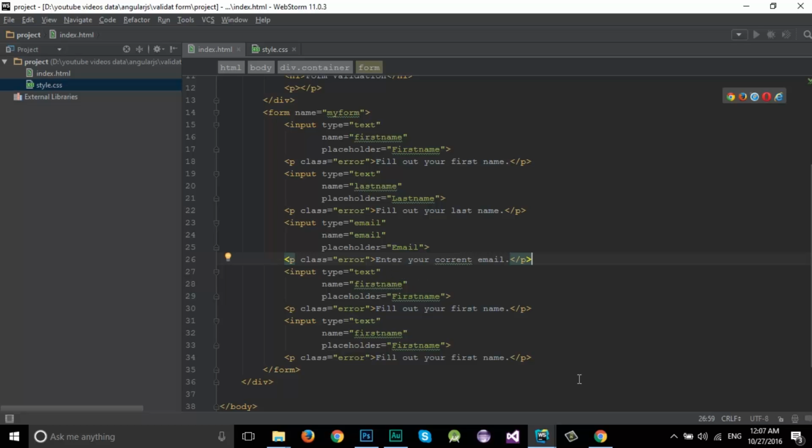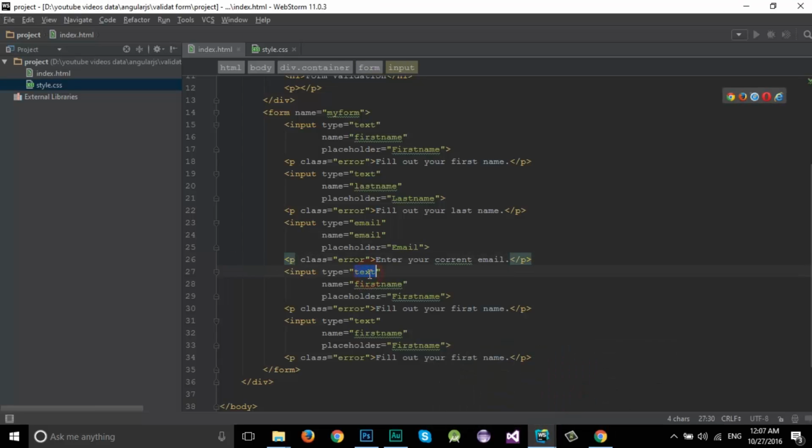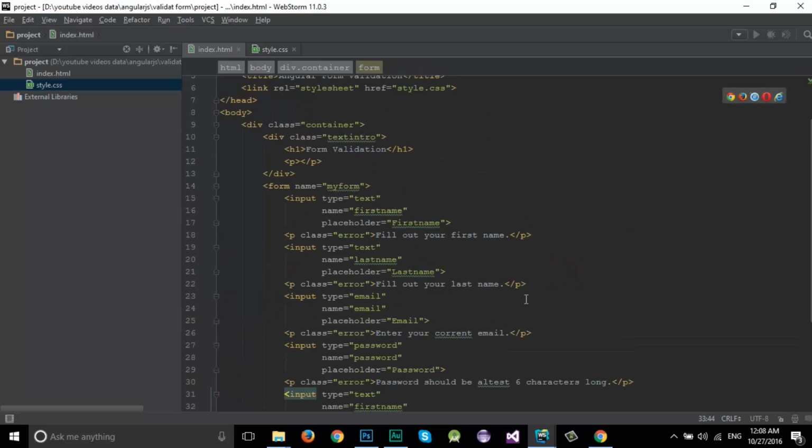And after that I have password. So I will change its type to password, and its name has to be password as well, and placeholder password. Its error message should be password should be at least 6 characters long. So we are going good up till now.